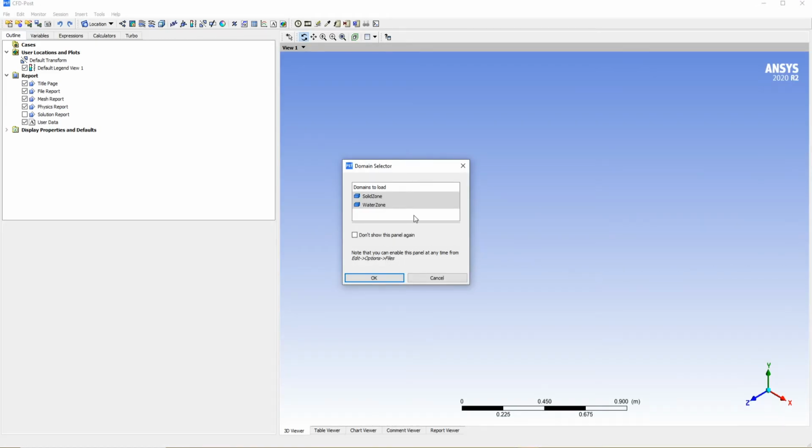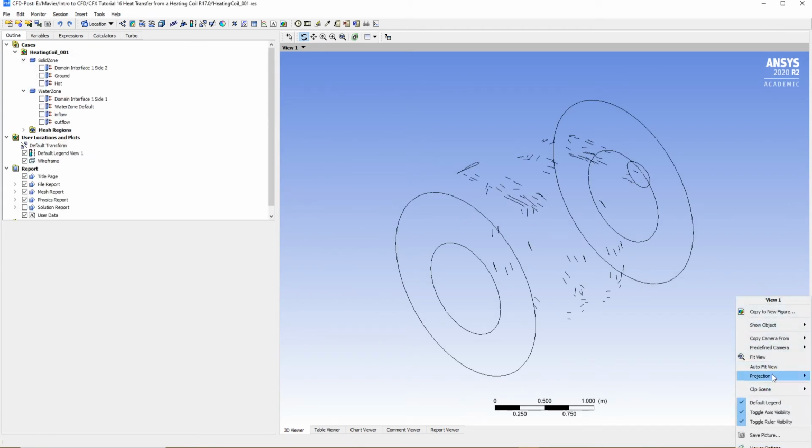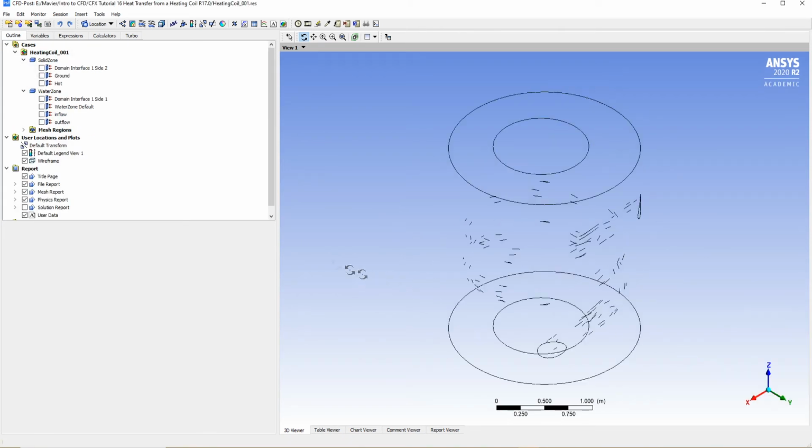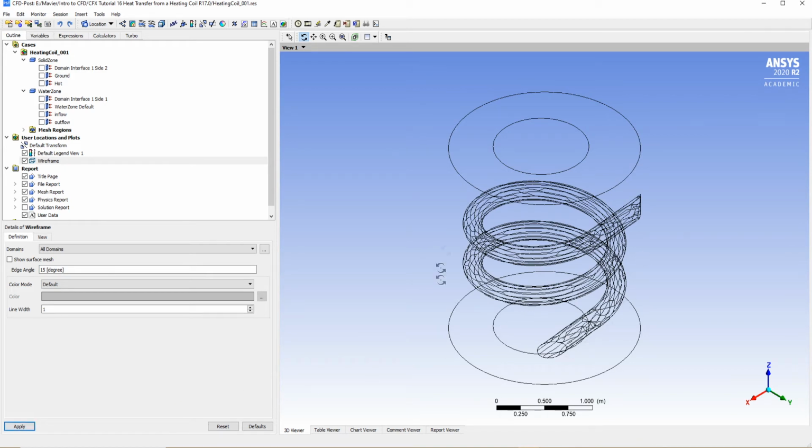Now, because we have two domains, make sure that both of them are selected to be loaded, all right? I want you guys to see both of them. We're not going to work only with the solid domain nor the water zone, all right? We will work with both of them. And there they are. Let's predefine camera isometric view Z up, and so we can better see the heating coil, let's change our wireframe, okay? From 30-degree angle to a 15-degree angle. There we go. Now we can better see the heating coil, all right?